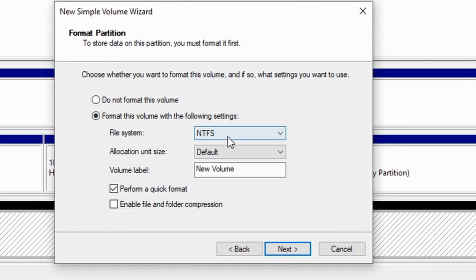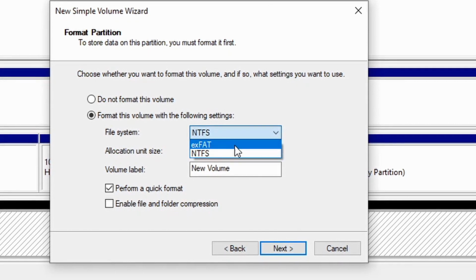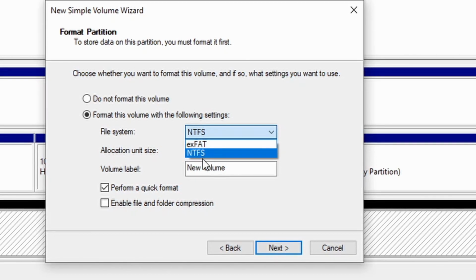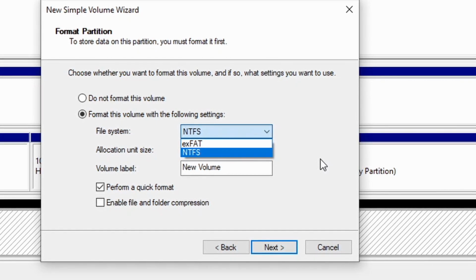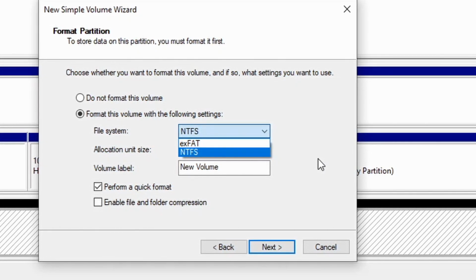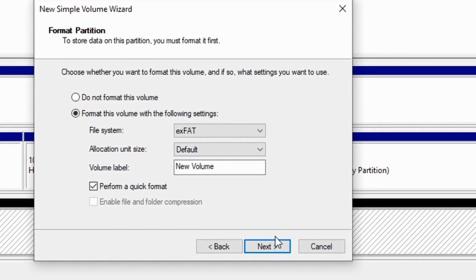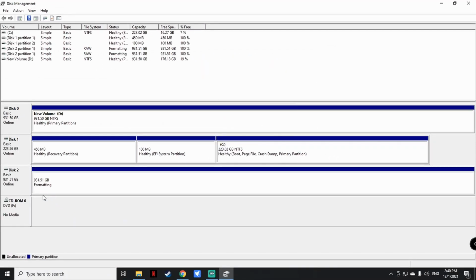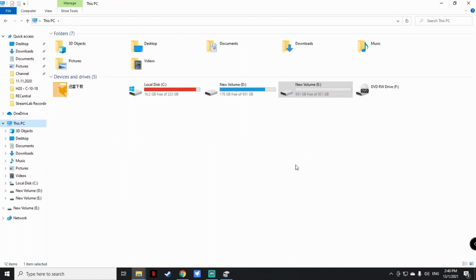Over here, it allows you to choose your file system, whether it should be NTFS or exFAT. If you choose NTFS, after you reformat this hard drive and plug it back into your PS5, you still cannot transfer media files. So you have to choose exFAT, click next, and let it run until it finishes. Then it will show you formatting and done. You will appear back on your PC, where it shows as volume E.